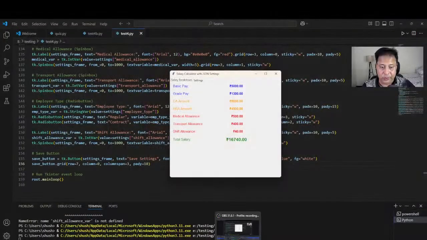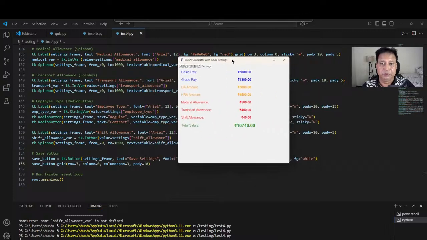Now at present I am working on a particular one, let me just show you. I hope you are able to see this. Yeah, see this Tkinter window.